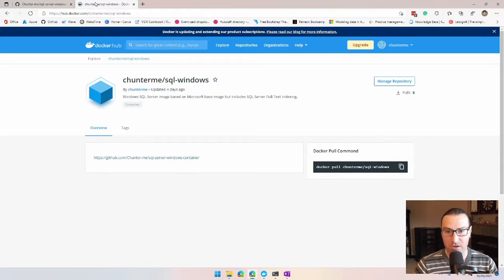So then I do have it on Docker Hub. Here it is, publicly available. And essentially, you just need the pull command, and away you go.